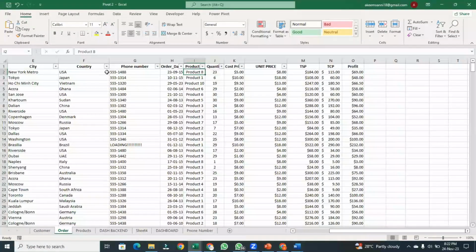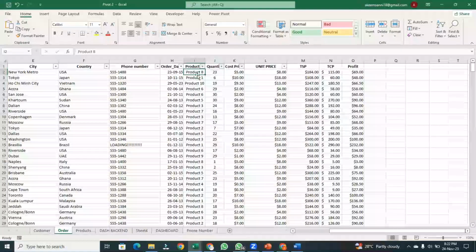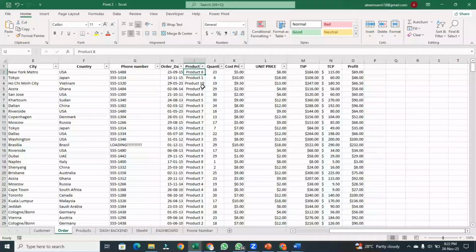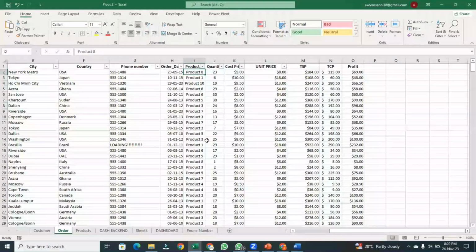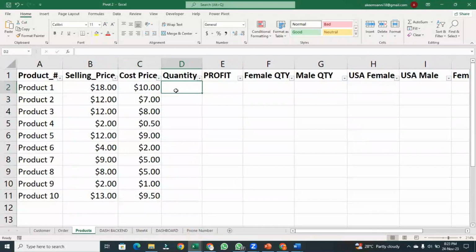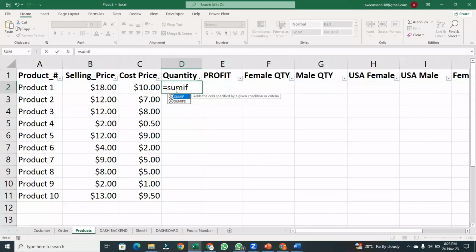For product one, the first person ordered 23. This is the quantity for product eight. So we have duplicates of products here, and we want to sum up the quantity for each product. So what I'll do here is I'll say equals, SumIF, or you can use SumIFS, any one of your choice, but now we are just dealing with one single criteria. So SumIF.